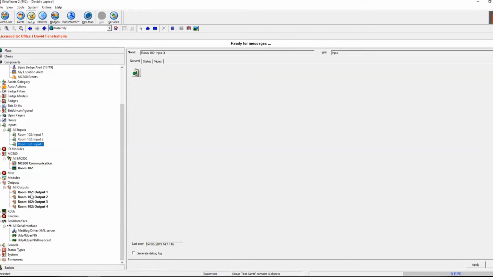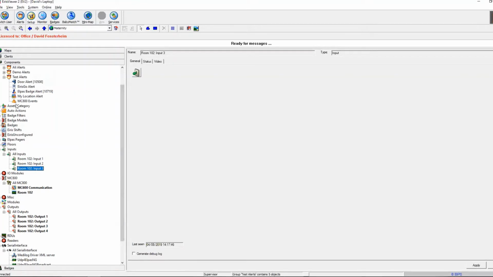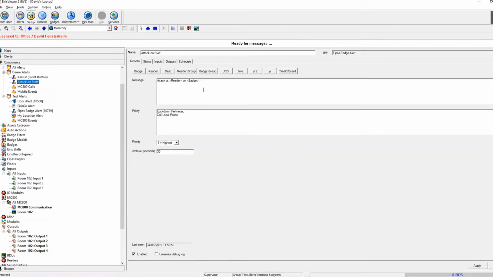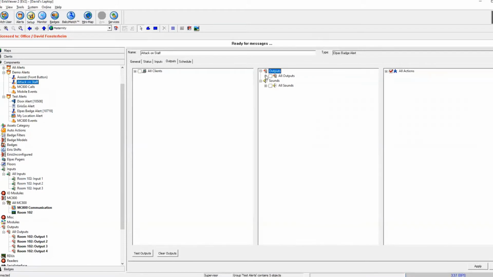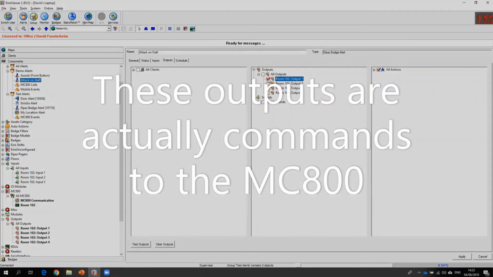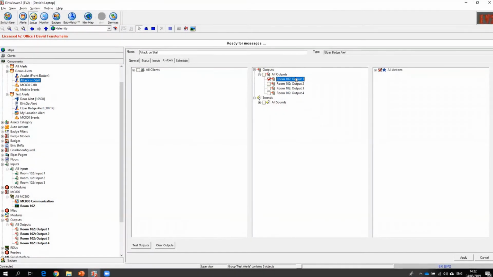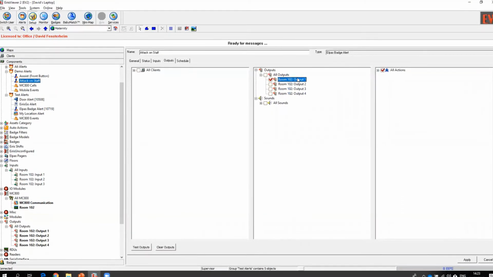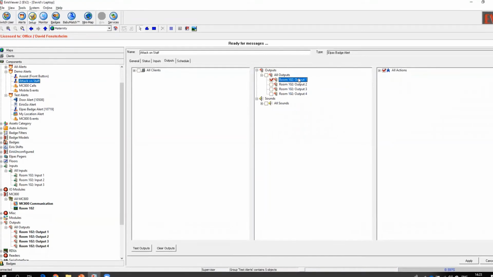Now, what are the outputs for? The outputs are for if I have, let's say, an attack alarm, right? So if I have an attack on staff alert, then I can send these outputs directly to specific rooms. And if I select this and the alert is triggered, it will send that XML to line 1 in room 102. When I'm done here, I'm going to explain how you configure what line 1 really means.